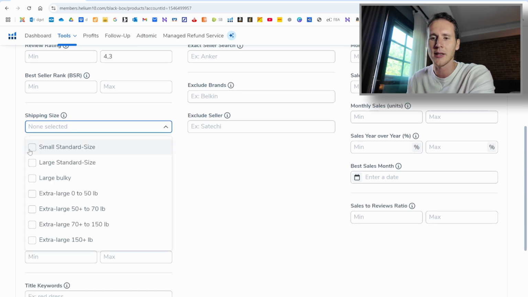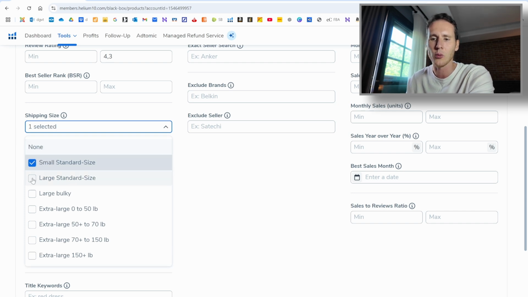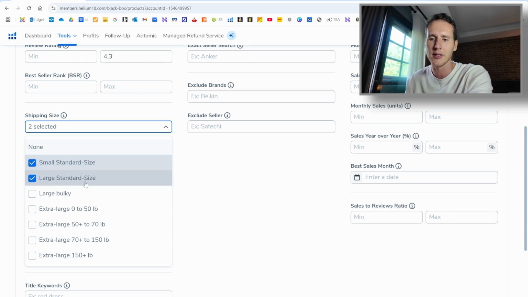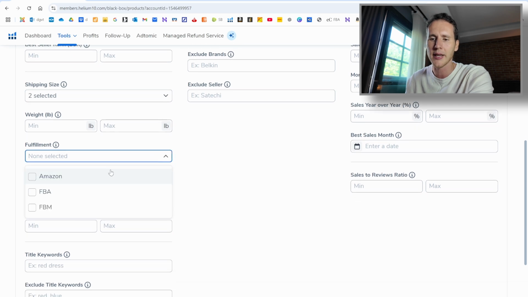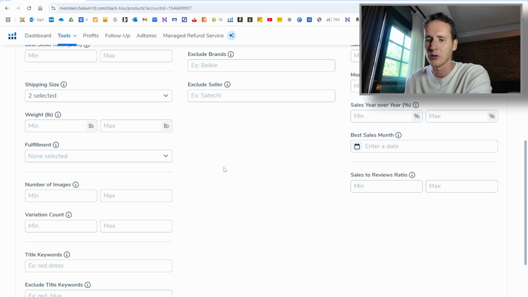Now, shipping size. In the beginning, if your starting budget is below 10K, then typically you don't want to have large bulky items. You will focus on these two sizes. If you have a higher starting capital, you can include the others as well. You could also use the weight settings here, but I'm not doing that. I also don't care how it's being fulfilled as long as the niche is promising. I also want to be shown products that are fulfilled with FBM. FBM means fulfilled by merchant, so the people who are selling send the products themselves. And FBA is obviously when Amazon does that.